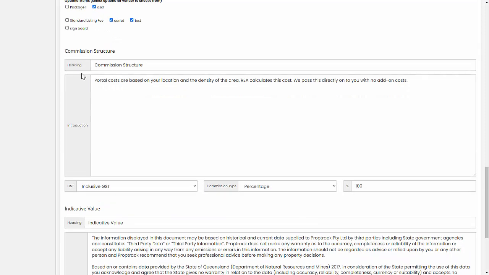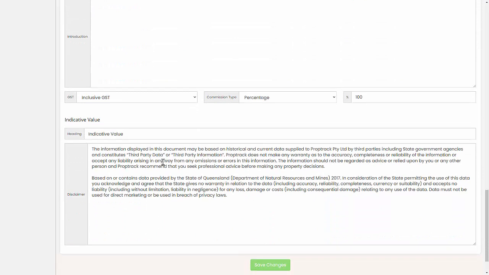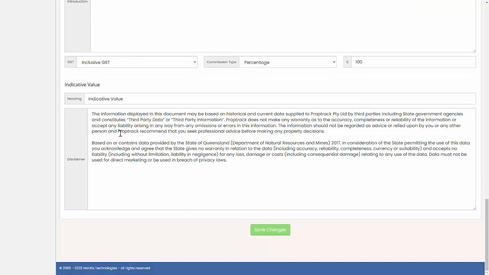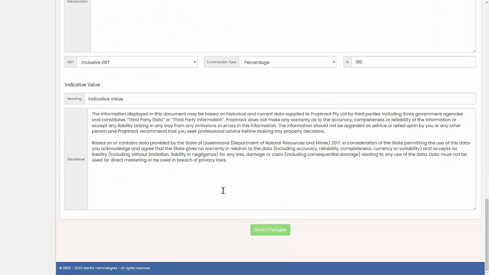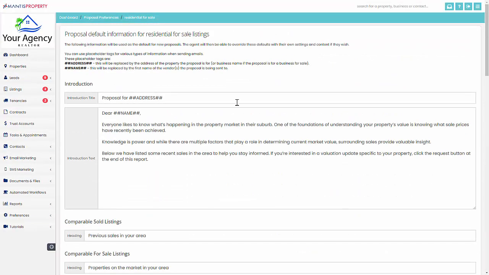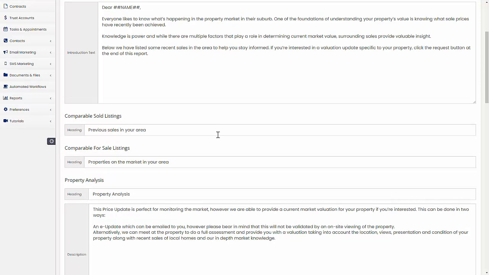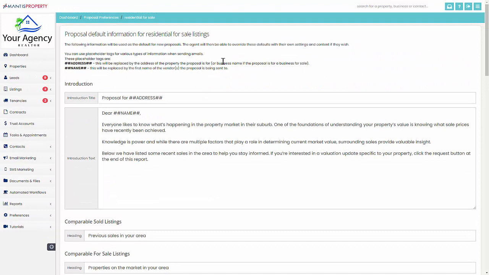Down here you can put in your standard information on your commission structure, indicative value, any other data that you want, and then at the bottom you can put in whatever your disclaimer is. So once you've set all that up, you just click Save Changes down the bottom. That will then ensure that any new proposals that you create for this specific listing type will be automatically pre-populated with all of this data and those marketing item selections. You can then of course change those for individual proposals, but this can save a lot of time rather than having to re-enter this data every time you do a proposal.